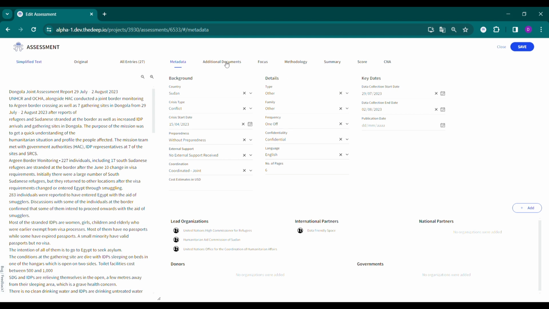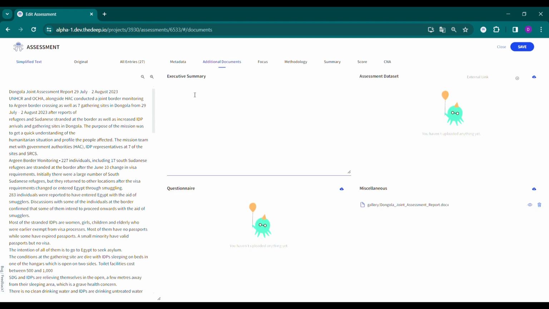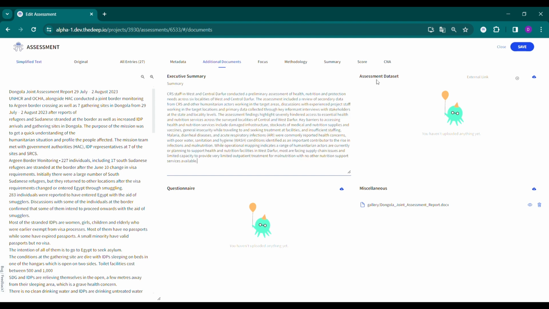In the Additional Documents tab of the Deep Assessment Registry, you have the flexibility to enhance your assessment with key supplementary materials. You can insert the content of the executive summary of your assessment, upload datasets, questionnaires, and any other relevant files like maps or versions of the assessment in other languages and formats.